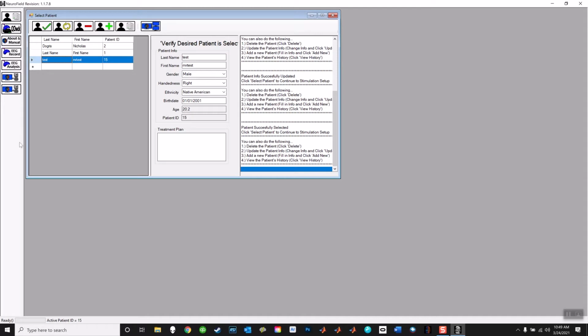On the left-hand side here, you see some toolbar buttons. On the very top, if you click on this one, this brings up this patient subject screen. The next button will bring up QCheck, our impedance meter. The next button will open a manual. The one after that will open the EEG recording screen. The one below that will open the EEG analysis screen. And the last two buttons are going to save or restore your patient database.